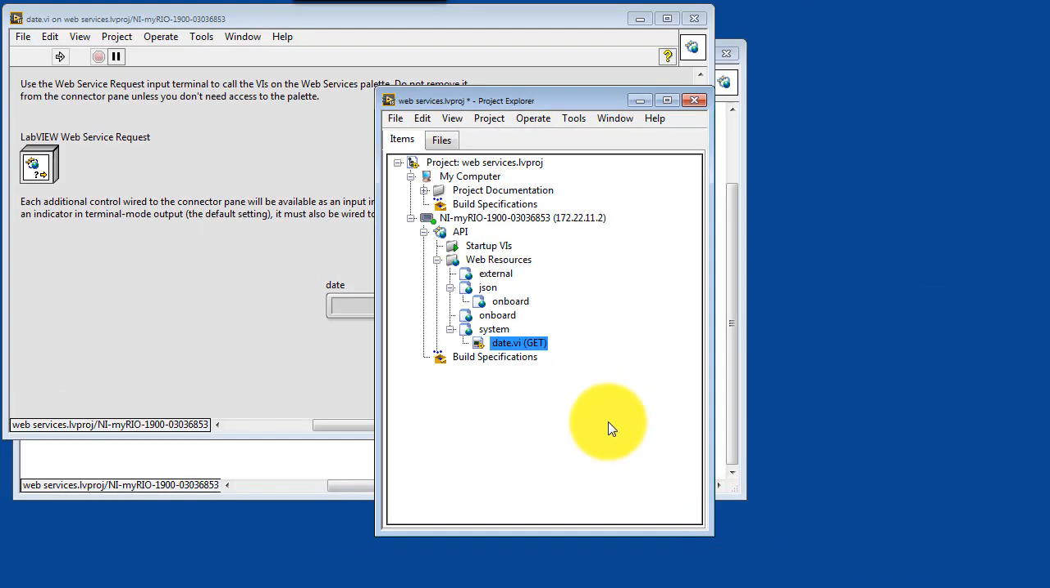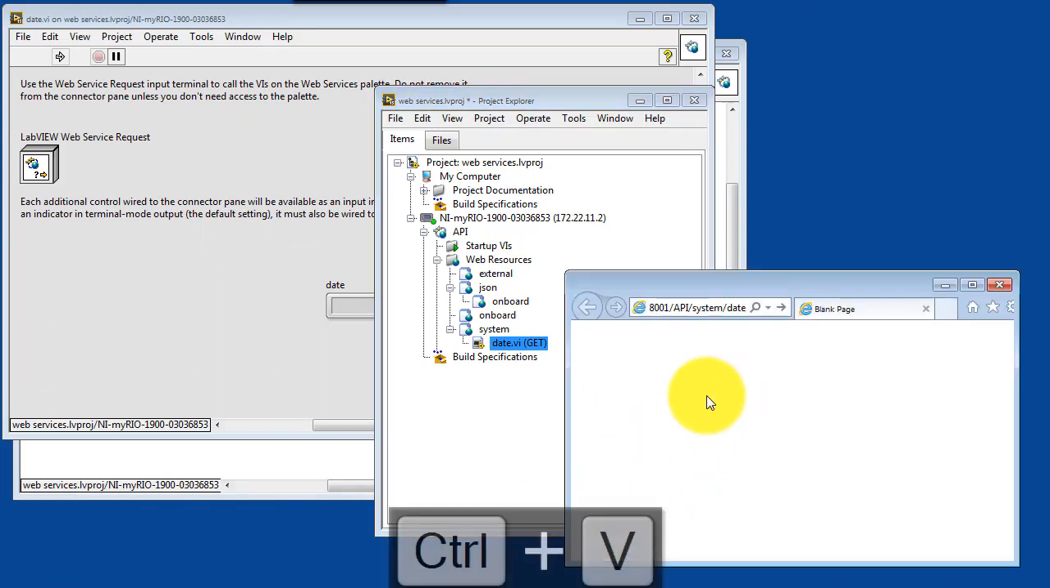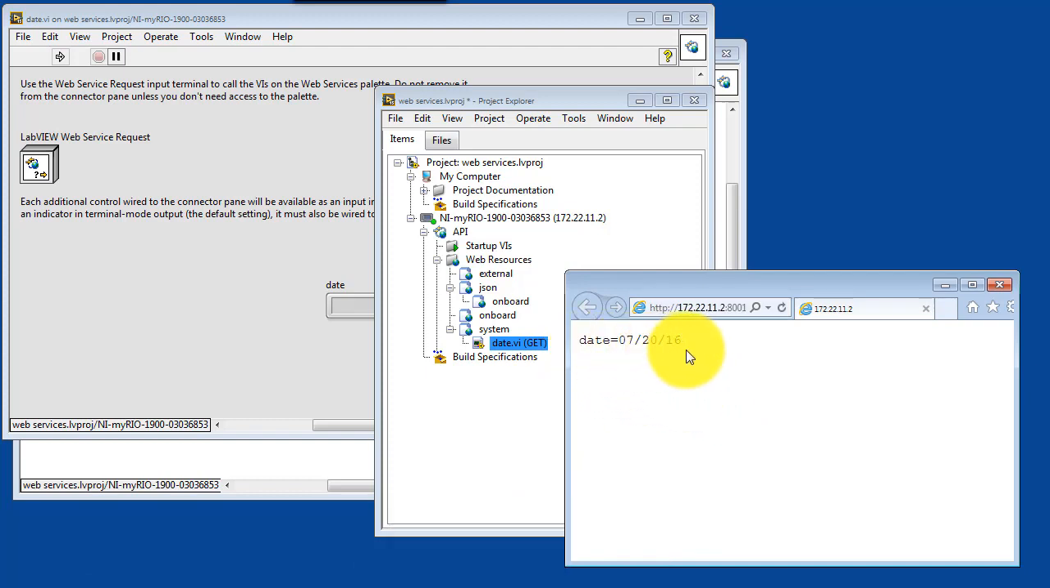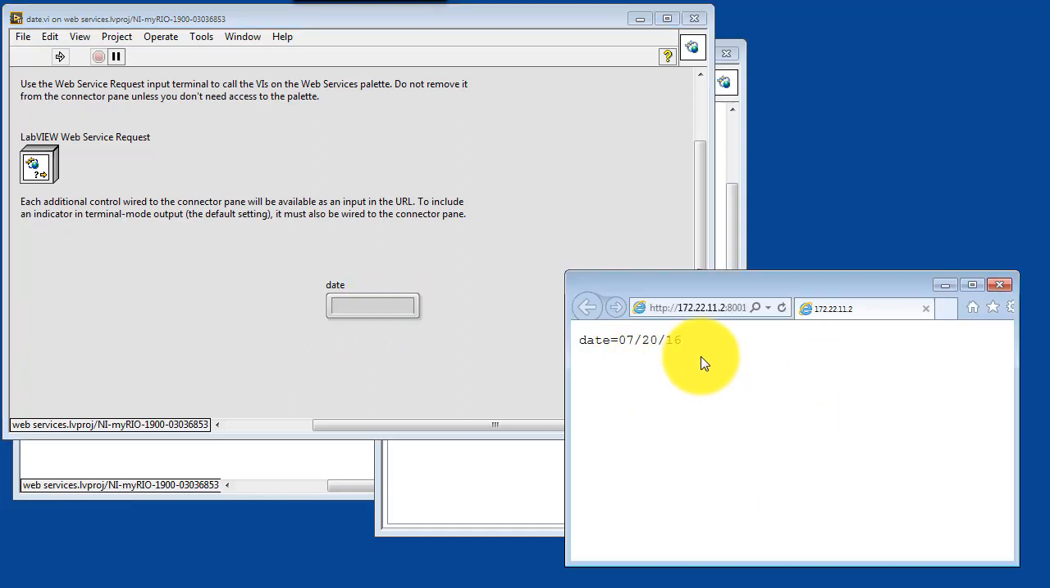Then I'll open up Internet Explorer and paste in the URL using Control V for the paste operation. And the web service responds with the string date equals and then the system date. Now looking back at the construction of the VI, we see that date was the name of the indicator, and then the value of the indicator was the system date. Now this is a pretty simple technique to get up and running. However, you don't have a lot of control over the string that's returned, at least using the terminal method.